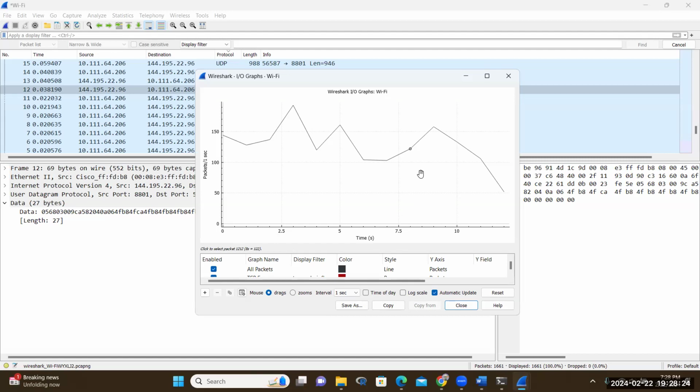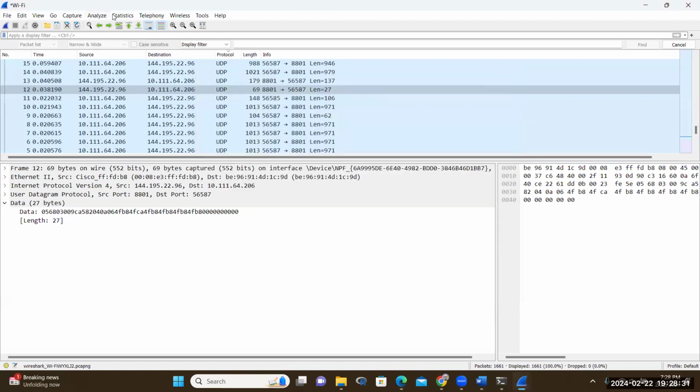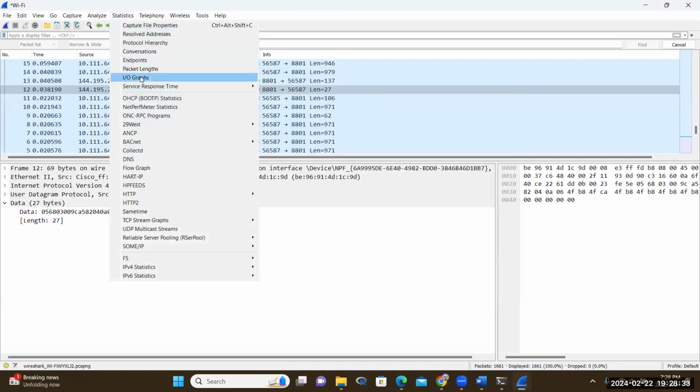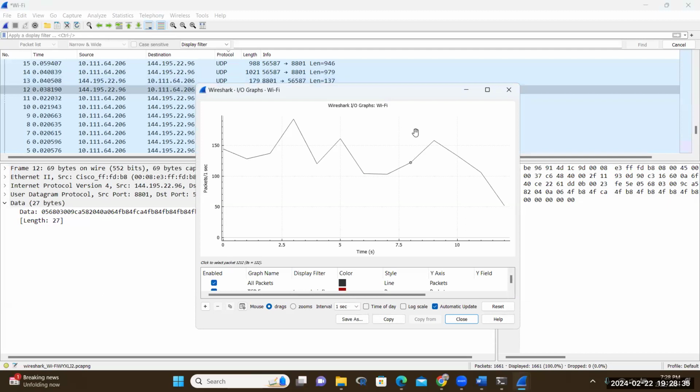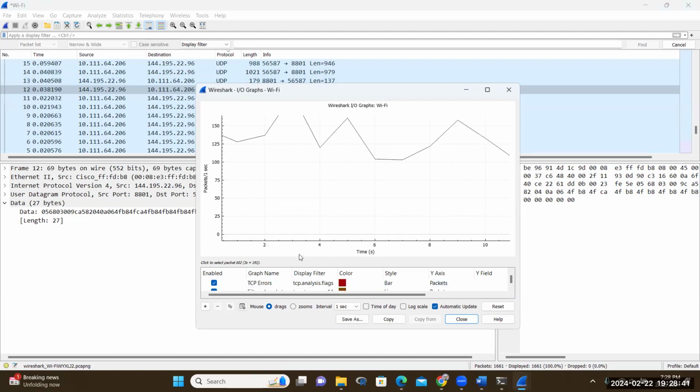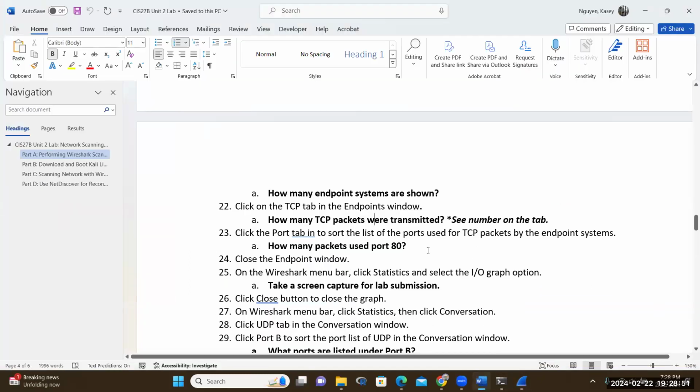We're okay? Right. And so that's under statistic and IO graph. Try to look for some that say SYN. Same with ACK, try to look for one that says SYN or both ACK and SYN. Yeah, try looking, and then take a screenshot of your graph.